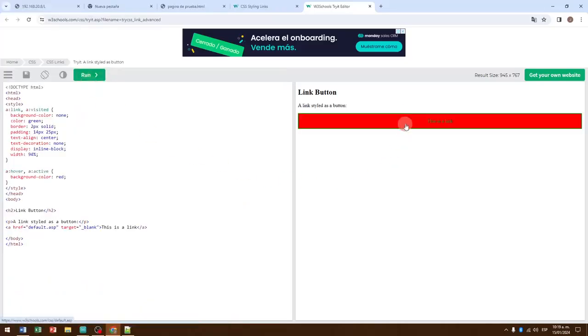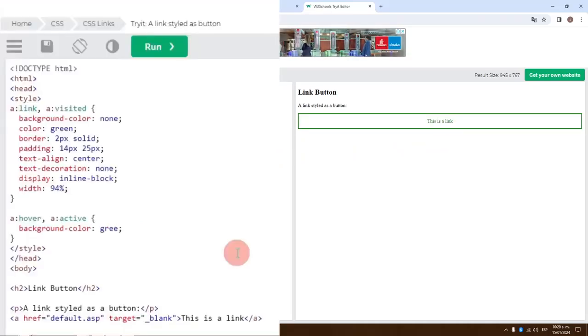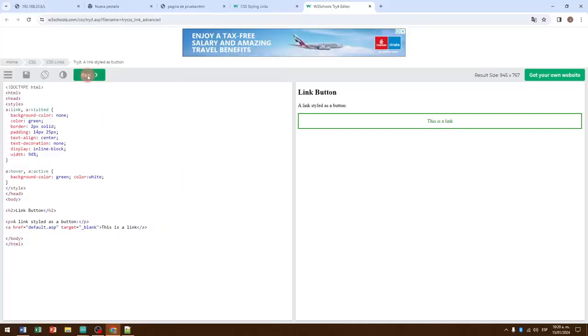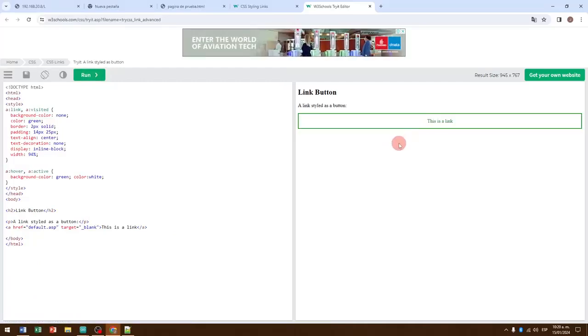In the following hover style event, which is nothing more than changing certain properties when the link is pointed with the mouse or when it is selected by a user, I will edit a background color with green, and I will place the color of the link letter in white, thus obtaining the result that we see on the screen, just as I want it for my web control interface.